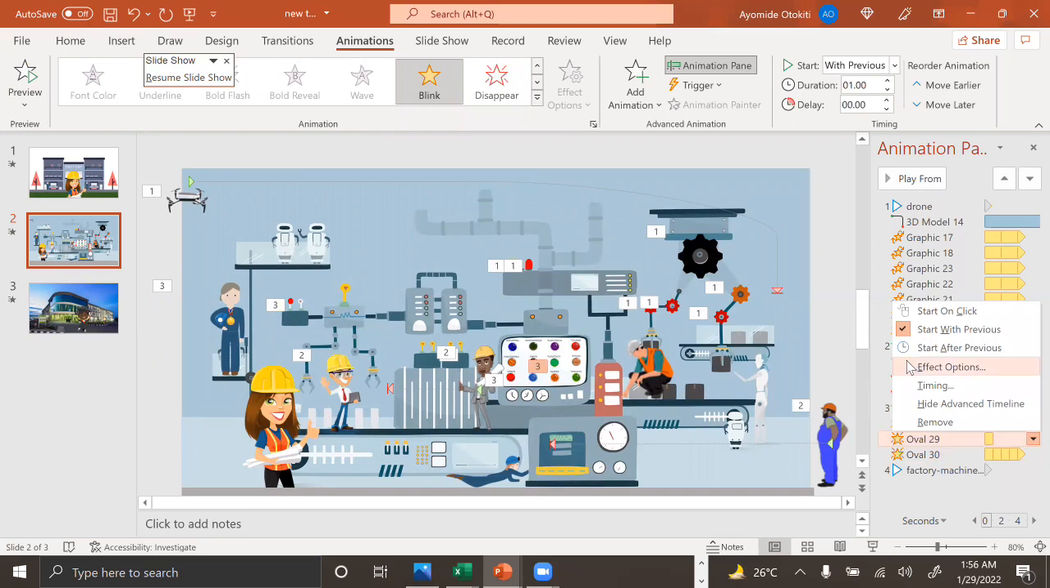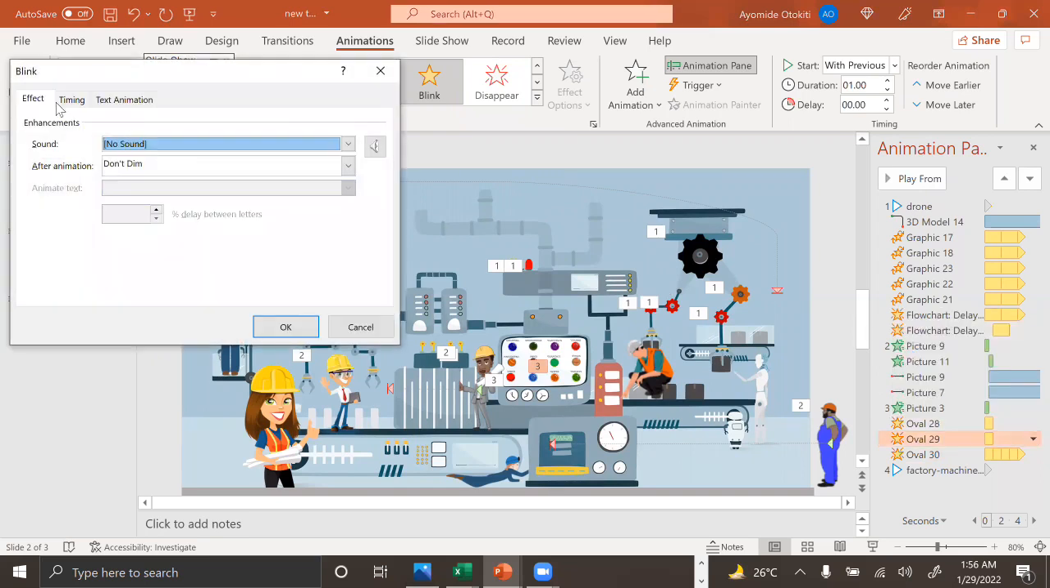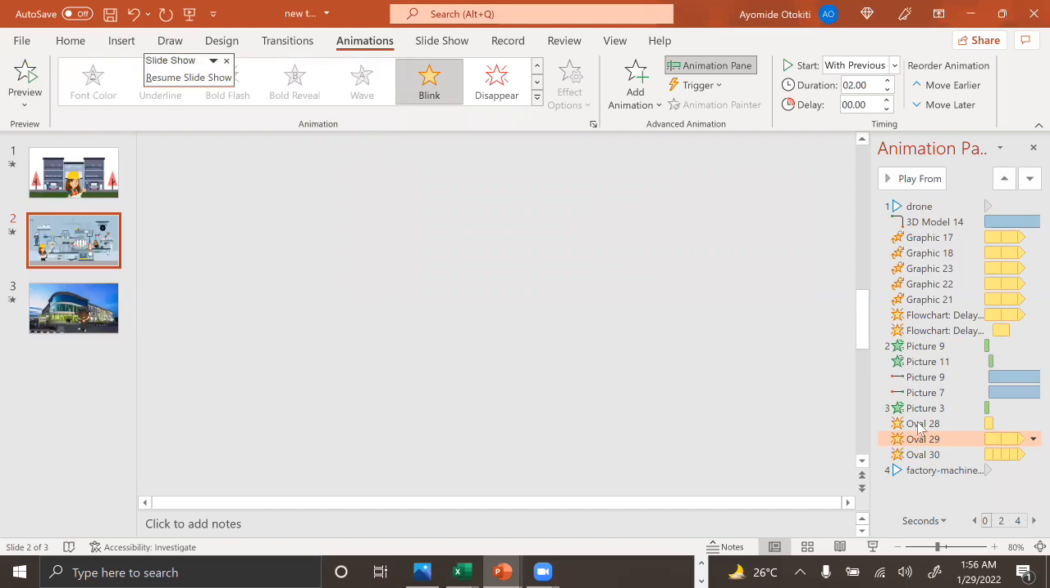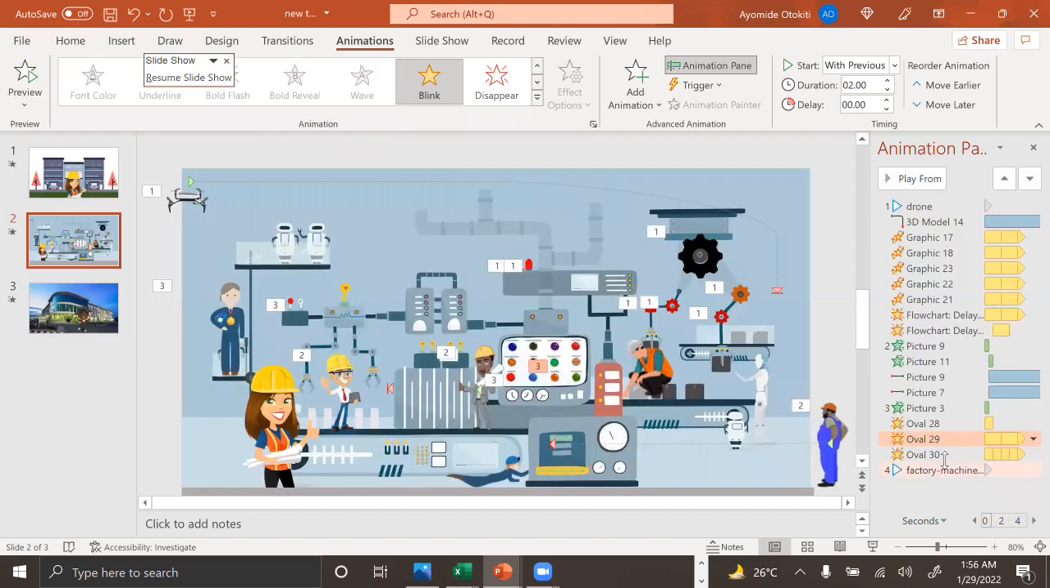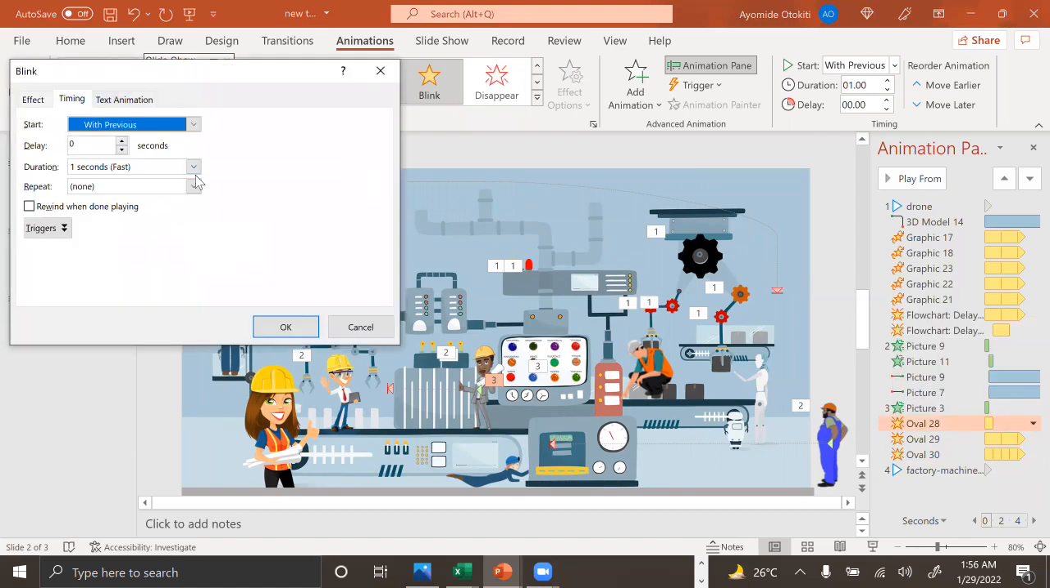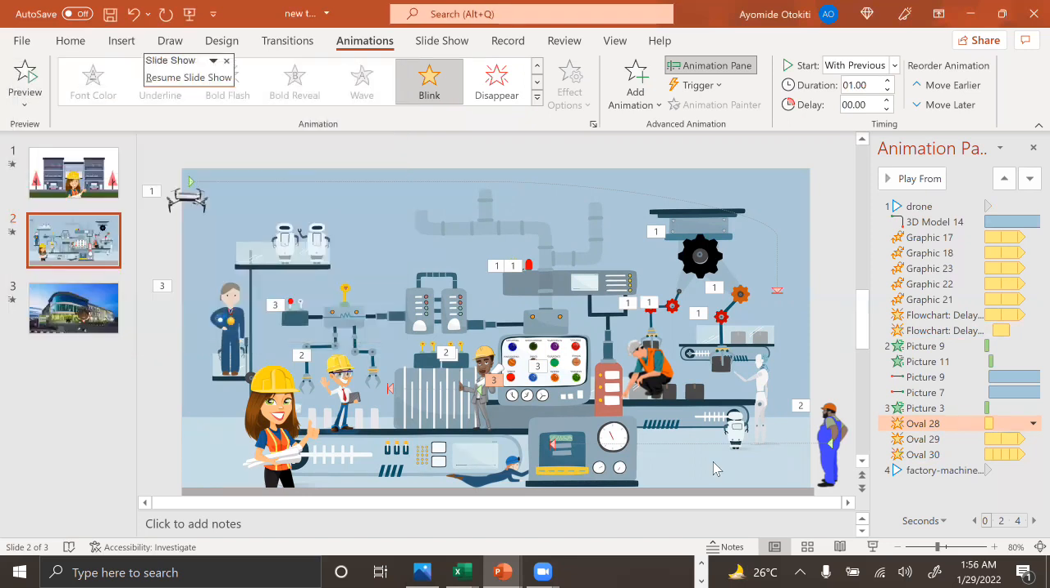So help yourself. The lesser the animations, the better for you. So you have until next click. 2 seconds, it's fine. And you have the last one here. Effect options, timing. Two seconds until next click.